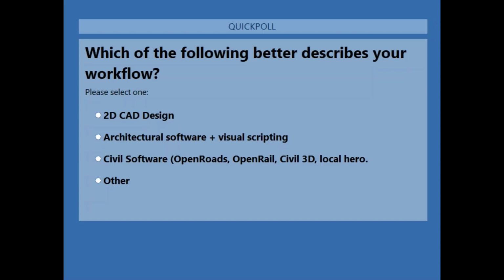As per your experience, Vlad, which would be the most popular, common scenario? I would go with architectural software and civil software. On a global level, yes, I think those will be the first two options, and then 2D CAD design. Okay.